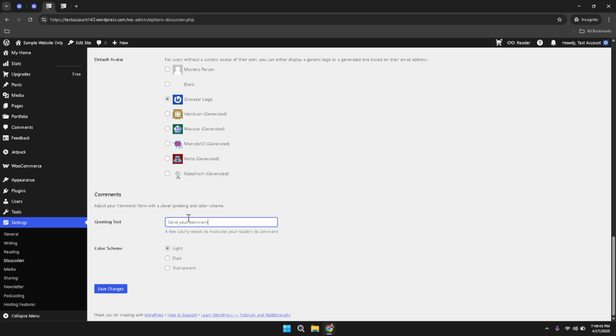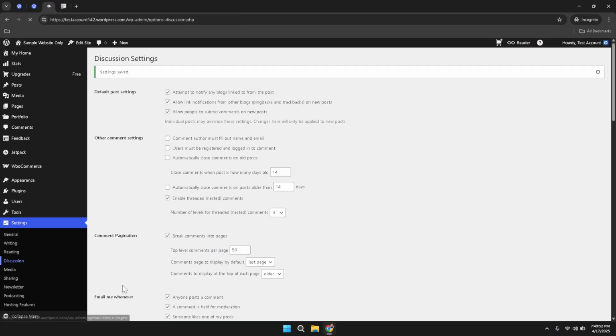With your new greeting text in place, it is time to finalize your changes. Look for the Save Changes button on the settings page. Clicking this button will confirm that all your modifications, including the updated greeting, will be applied to your website immediately. After clicking Save Changes, you should notice a confirmation message or indicator that your changes have been successfully saved.